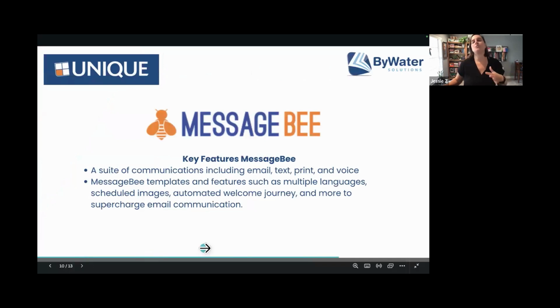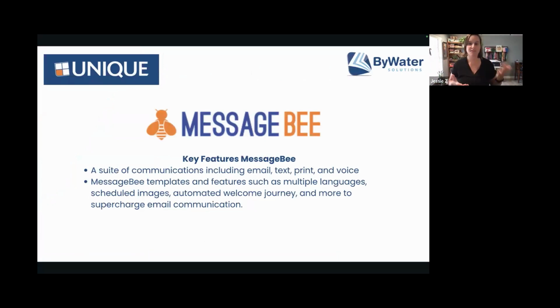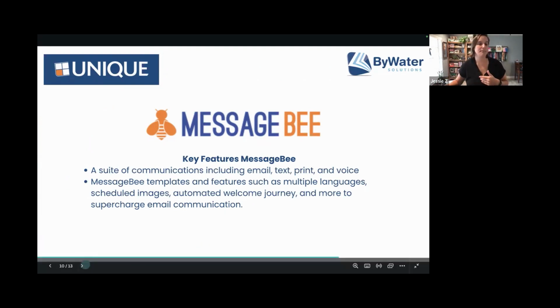So MessageBee is a suite of communications, including, of course, email, text, print, and voice, and MessageBee templates and features like multiple languages, bringing in your branding and messaging, sending out your welcome information, and all types of things can be set up to message your users. So again, MessageBee is another solution that will work for SMS integration.